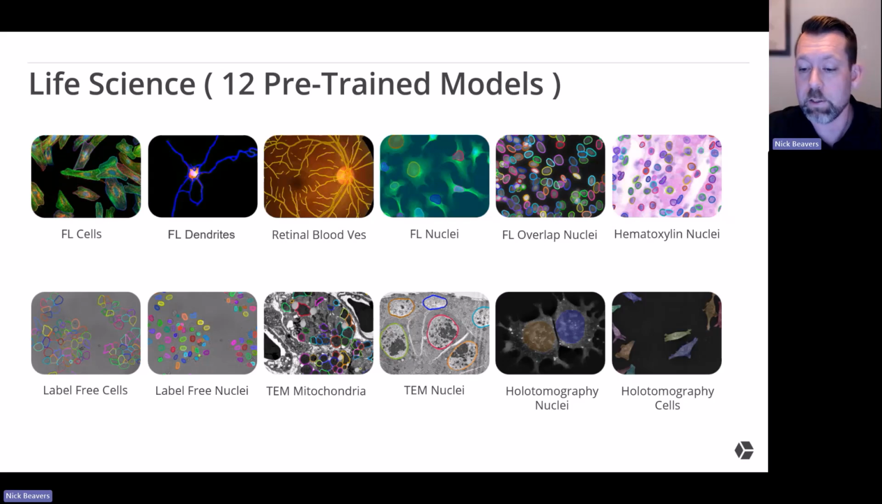TEM, both mitochondria and nuclei. And again, with electron microscopy, the gray levels are so similar that it causes a lot of problems for segmentation models. Deep learning has been a game changer there. And lastly, holotomography, nuclei, and cells as well. So you can see a pretty broad range, and these are what we like to think of as starting points. If your image even slightly resembles one of these, they're very well going to do a wonderful job for you and allow you to quickly get started.